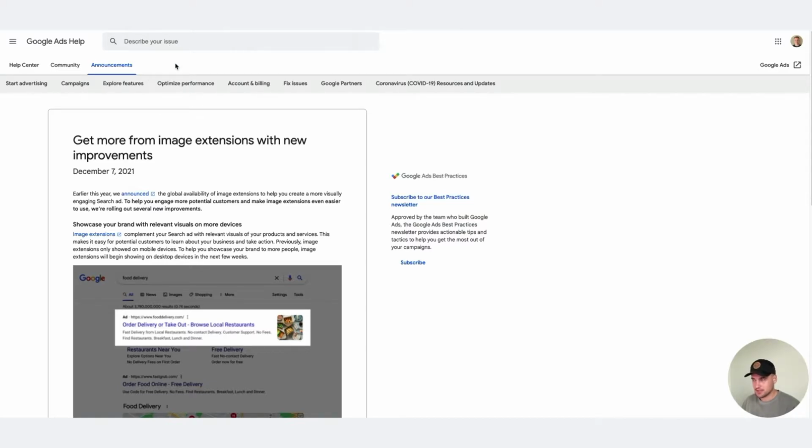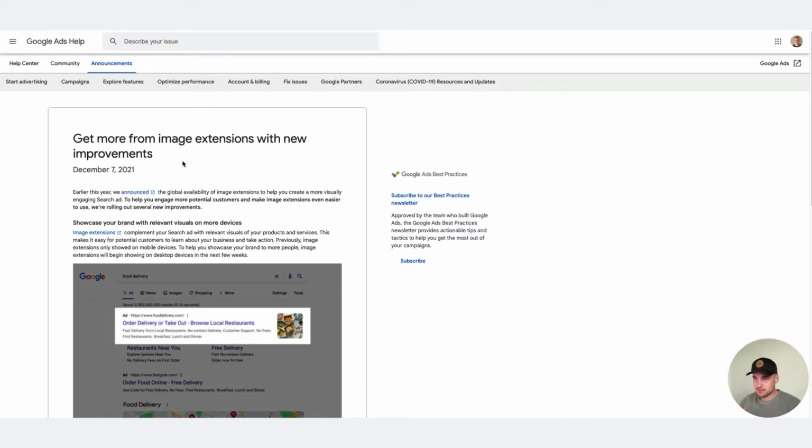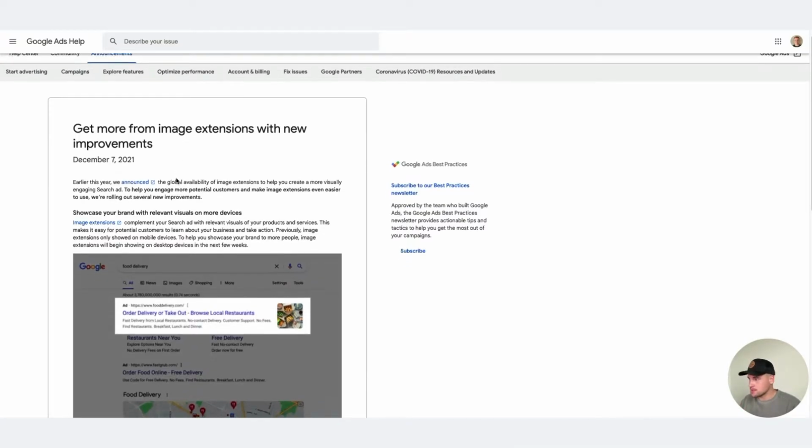I'll show you an example here, and I'm actually going to show you a client of mine, Midday Squares, huge company in Canada and the United States, and I'm going to show you their image extensions and how powerful they are compared to their normal CTR. So, but first, when did this come out? It came out on December 7th, so about 2 weeks ago now.